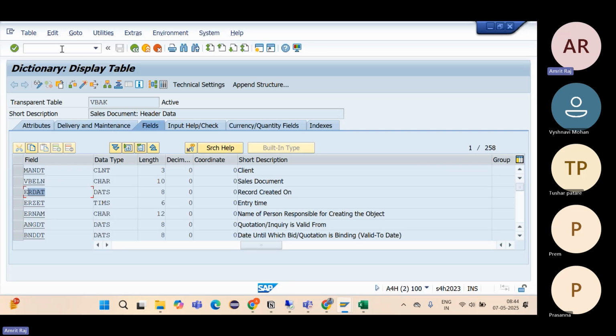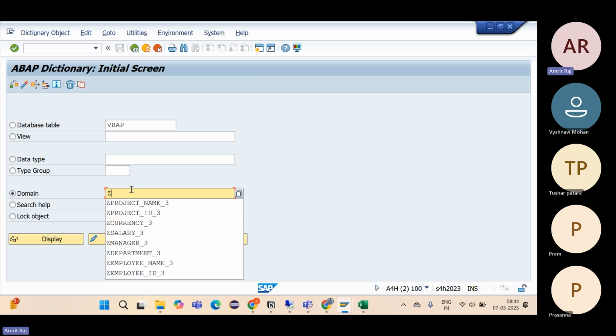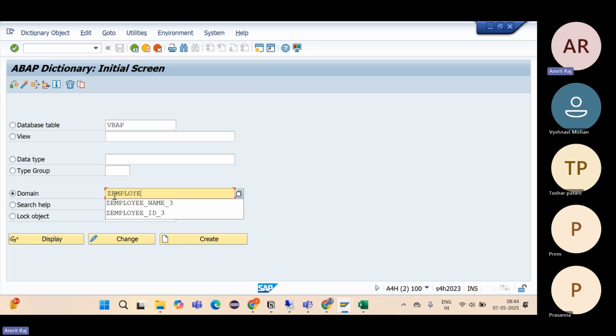What I will do, I will go to SE11. I will select this domain radio button. And again, this is a custom data object, so its name must start with Z or Y. Okay. So I will start with Z and I will give a domain name and a unique value. Please make sure the name must be unique.